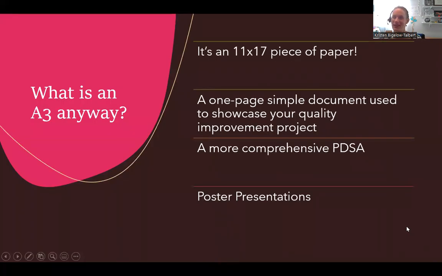So what's an A3 anyway? It's actually an 11 by 17 piece of paper. That's where the name comes from. So it's nothing fancy. It's just the name of a size of paper. But in the quality improvement world, it's also considered a one-page document where you can showcase your quality improvement project.